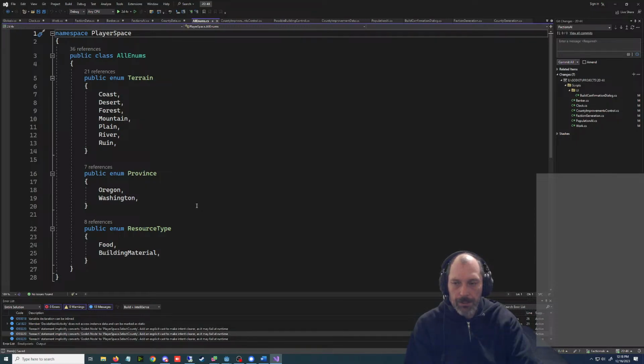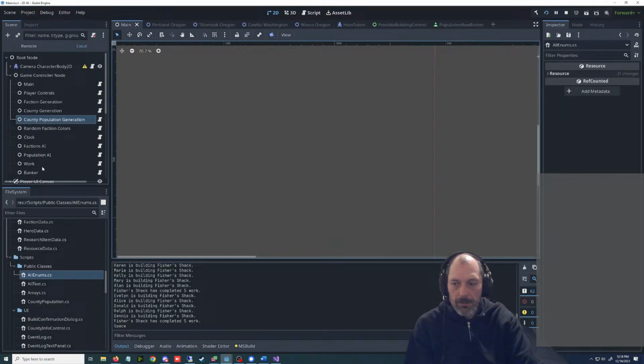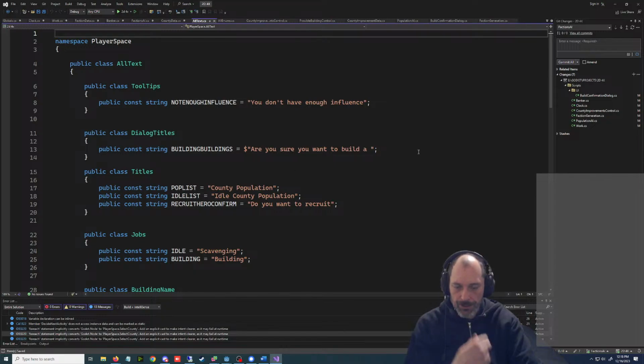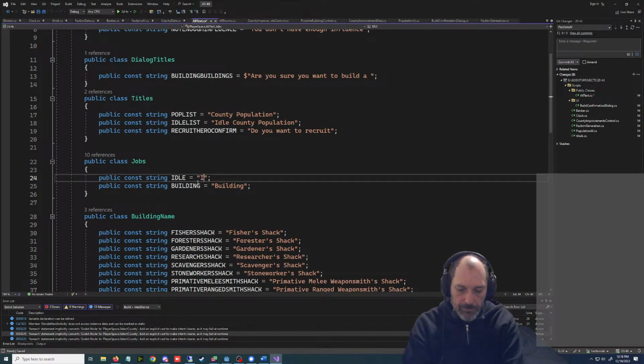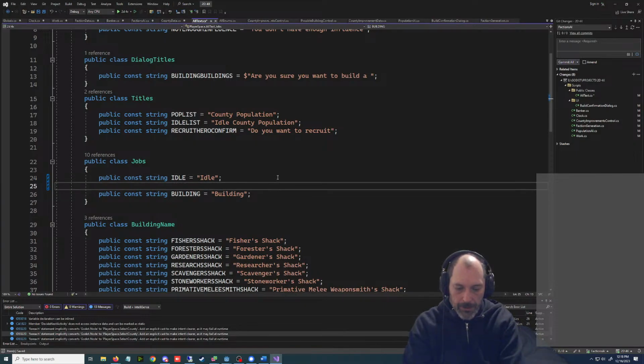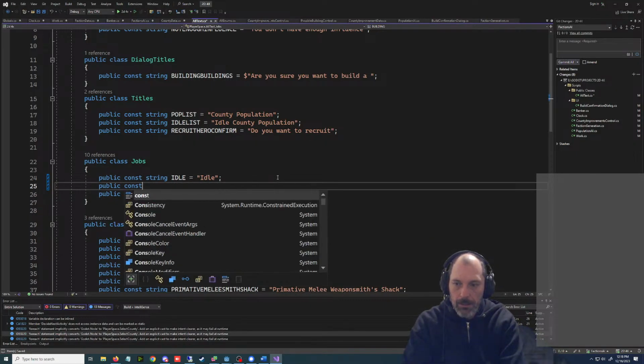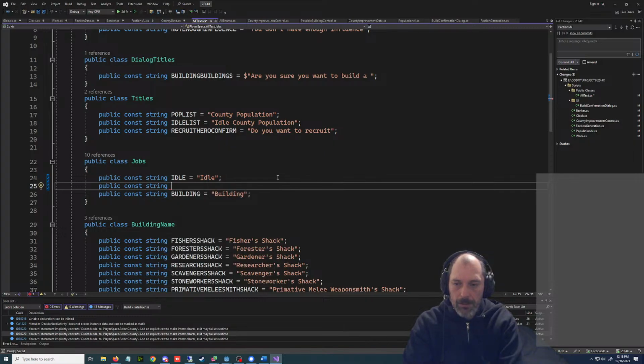Oh, you know what? We weren't doing it as an enum yet. We were doing it just as straight up text. That's not what I wanted. It's all text that we want to look at. These are just strings. Idle should be idle. And we'll have another one. Scavenging.